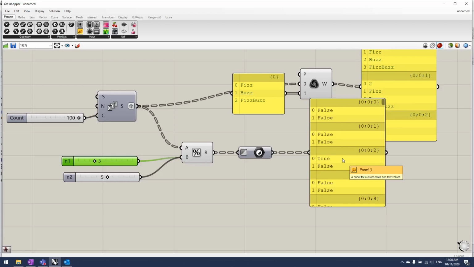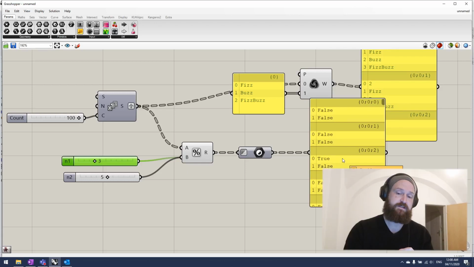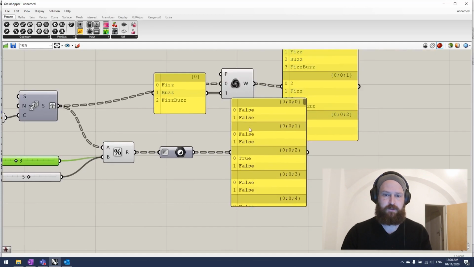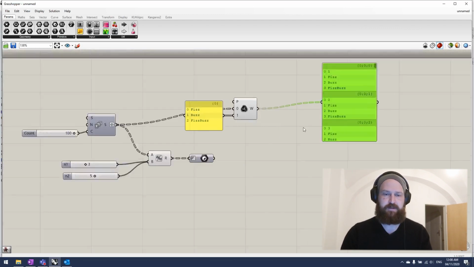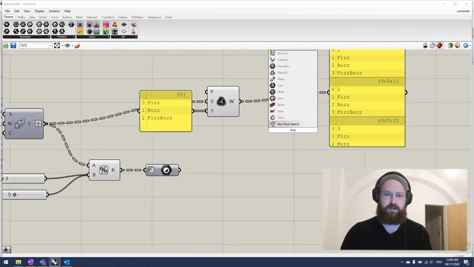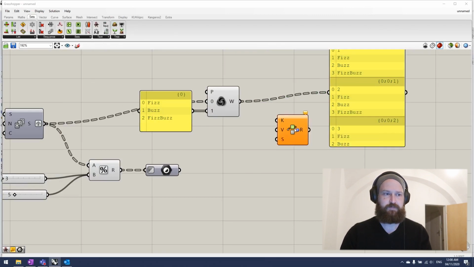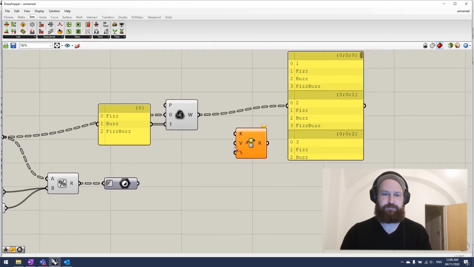We want to use that data. Yes, it is divisible by three. Instead of putting in the number three or buzz, we want it simply to transfer over fizz. So how do we achieve that? We've got all the data here. Now we just need to use it, pair it up together. And to do that, key value search. Under sets, key value search.